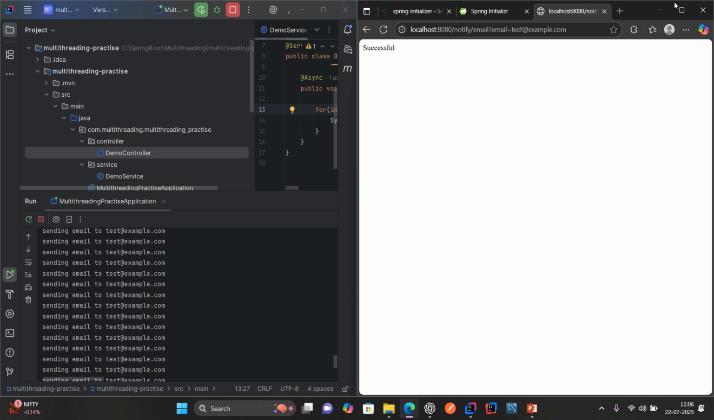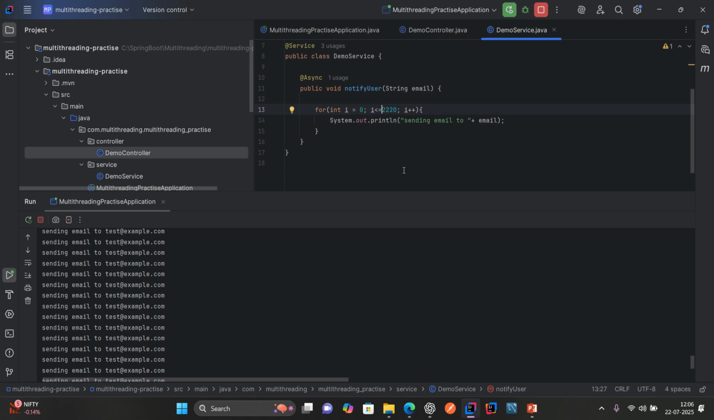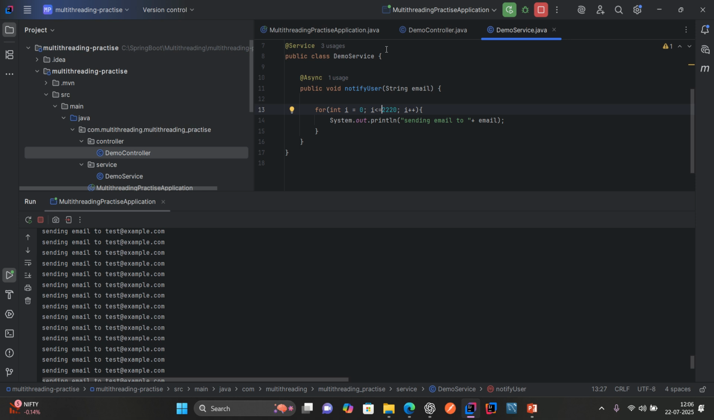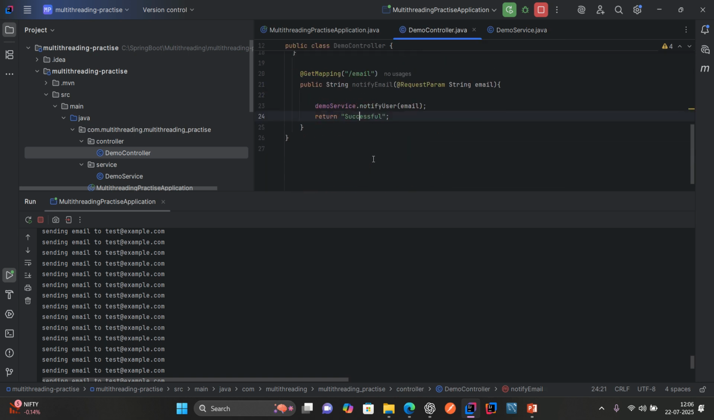This is how background tasks will perform with the help of enable async. If you enable async with the help of async methods, this is how we make background tasks perform without stopping the main controller. I hope you understand this topic.